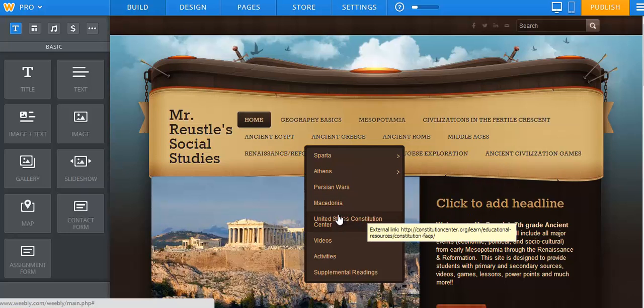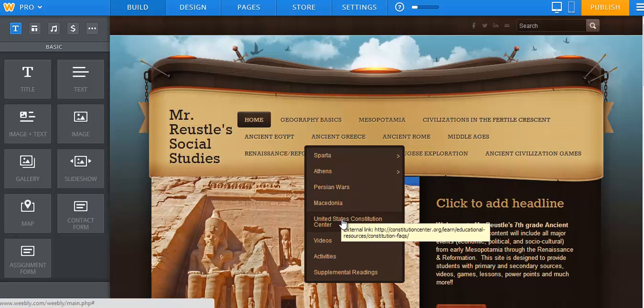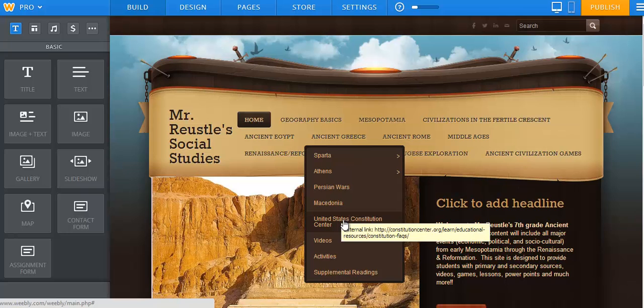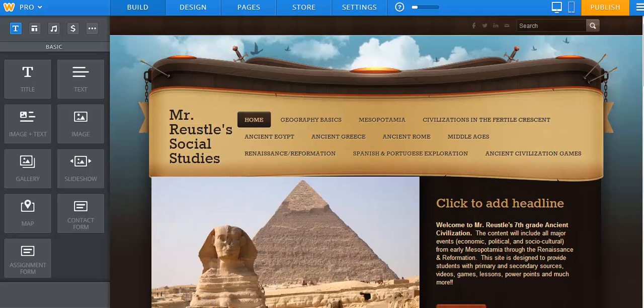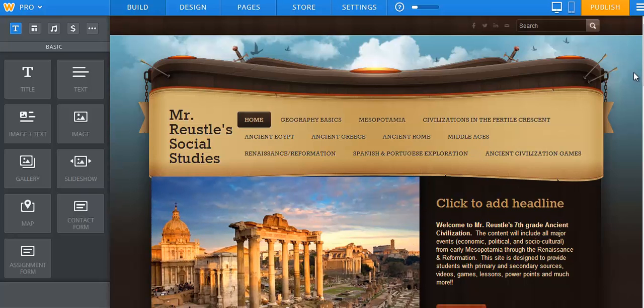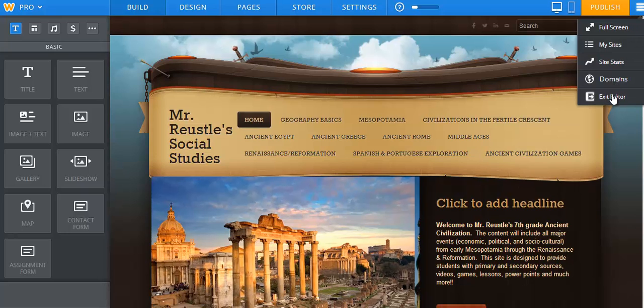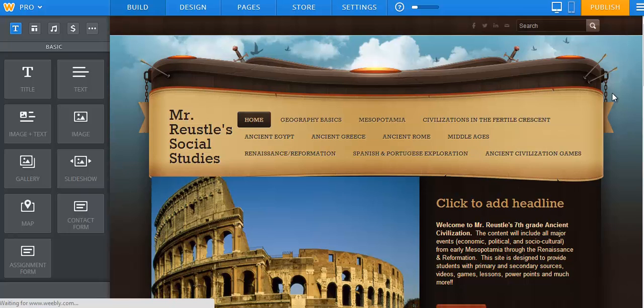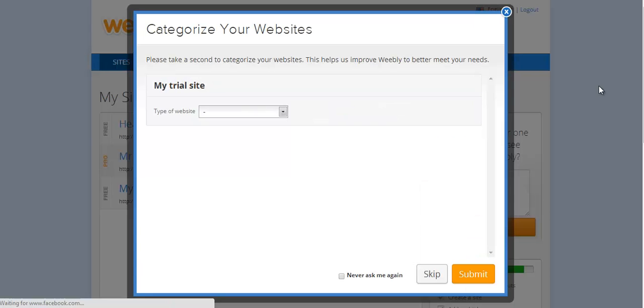But notice here, this is an important one, where it says United States Constitution Center. This is actually a hyperlink. This is a link to another site. You can add this to your page. If there is a site that you feel is really helpful or useful, and you want people to be able to find it from your website, you can add it as a separate HTML page. And I'll show you exactly how to do this.